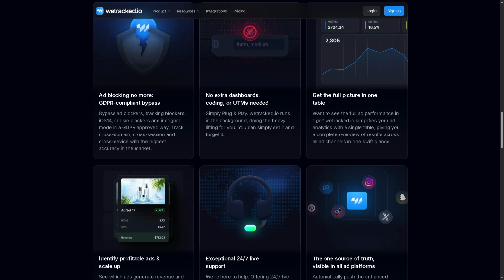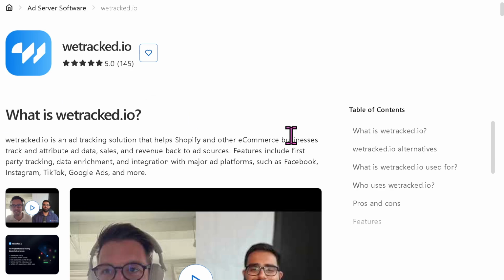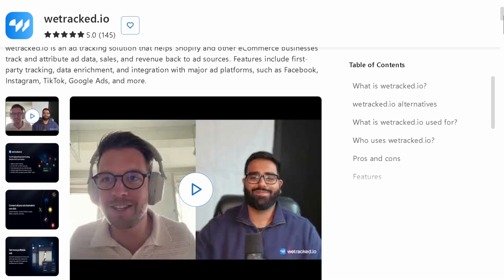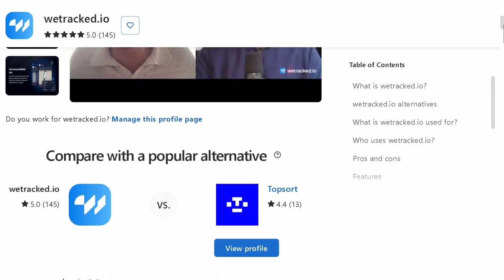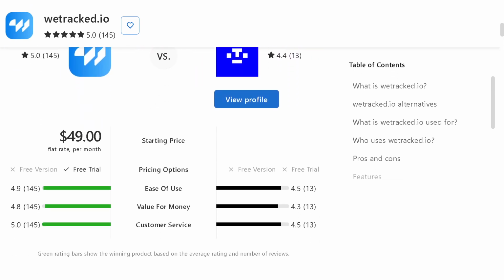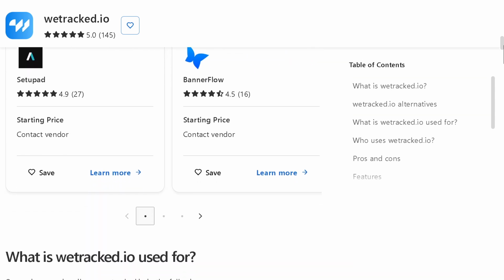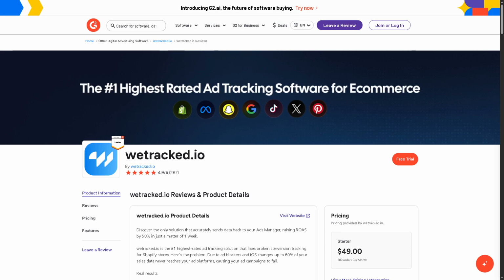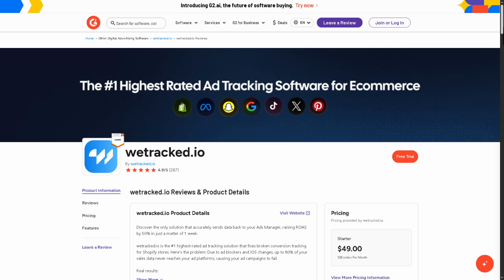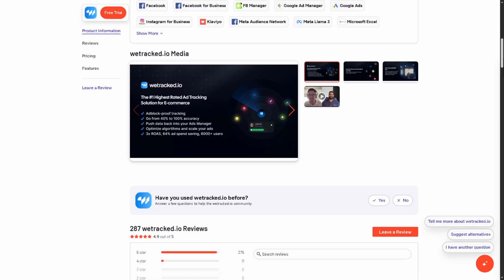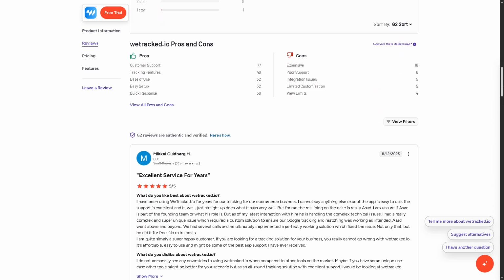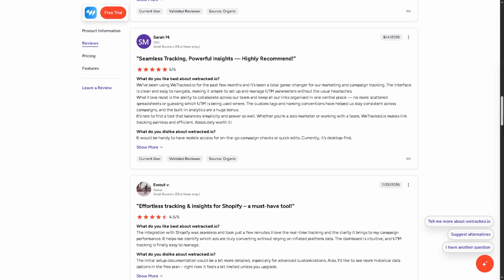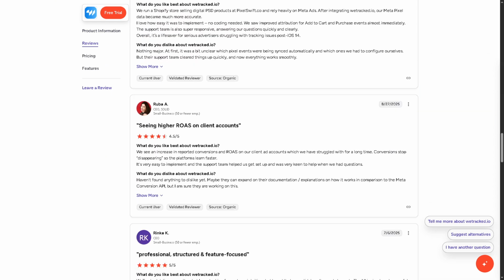So you can also look into authentic user reviews, detailed feedback, pricing information, and potential alternatives to WeTrack. You can visit reputable software review platforms such as Capterra and G2.com. Let me tell you, these sites offer valuable insights from real users and can help you make an informed decision based on your specific needs and budget.